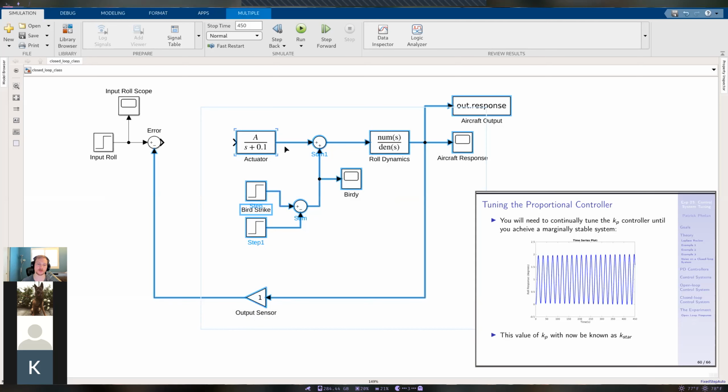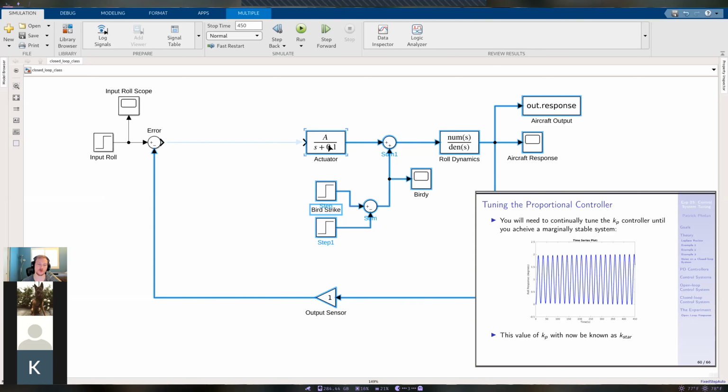All right, so let's add in our controller. I'm going to move all of this stuff over to the right just so we have some room. And then we're going to add in our proportional controller. That's just going to be a gain. So here's our little gain block. I'm going to rename this to KP, and then we'll label it prop controller, so proportional controller.